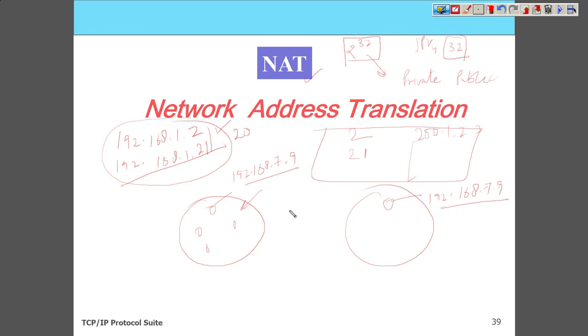Now, we already discussed that certain blocks are special. We call them the private blocks. So we have, like, 192.168.7.9. We have the 10 dot series also. So we have a block of addresses which are kept as private addresses. And these can be used by multiple organizations and it does not affect the actual communication because they are private in their domain only. So these are private IP addresses.